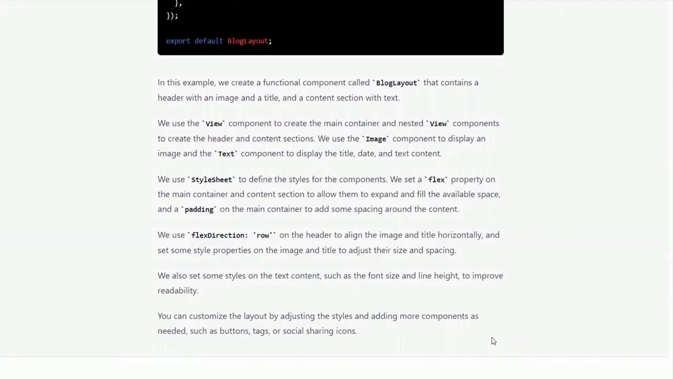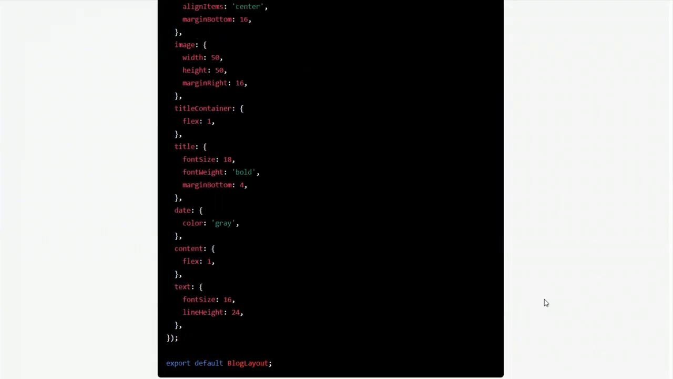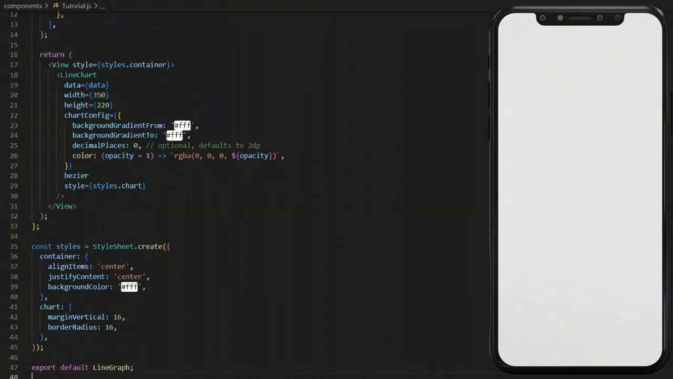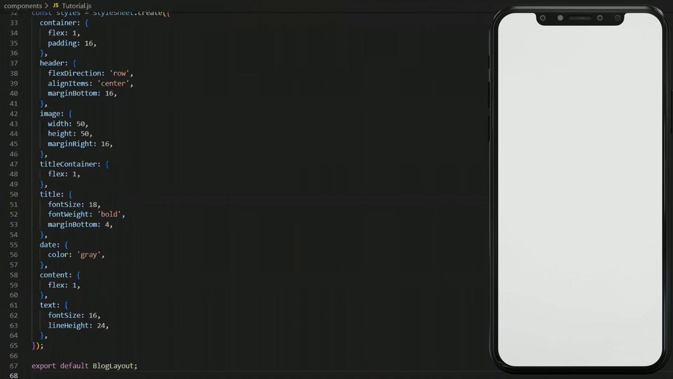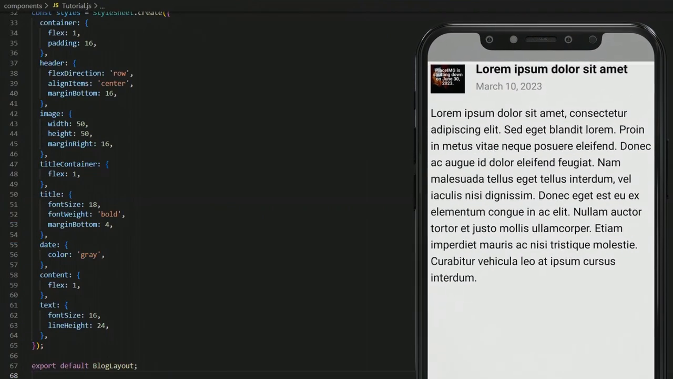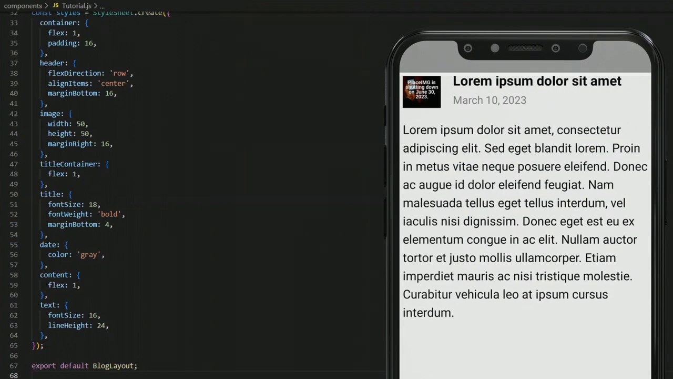Okay, so as you can see, once we search to create the blog layout in React Native, we get this description and the code all at once. Copy the code, go to the editor. Remove the previous code, paste the new code, and save it. And you will see that we have a very beautiful layout that you can see on your screen.